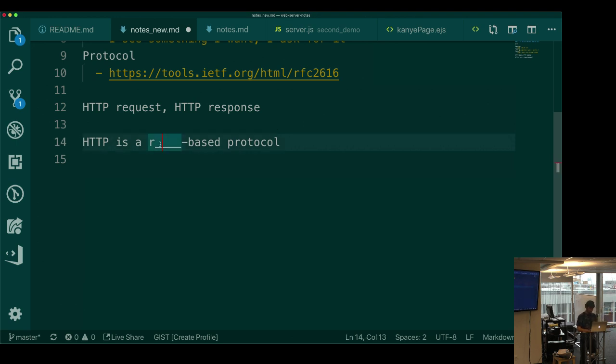Request. That's a good one. Let's do res. Let's go reso. I don't know if Travis used this word yesterday, so it's unfair for me to do this. It's a resource-based protocol. Did Travis use that word yesterday? No? So HTTP is a protocol that's built around requesting resources.